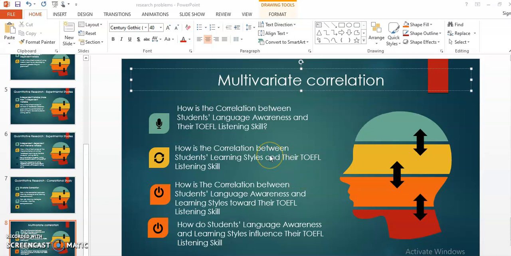Actually, there are other quantitative studies which need multivariate statistical analysis, but here I just want to limit to the quantitative studies which don't need such kind of multivariate statistical analysis.